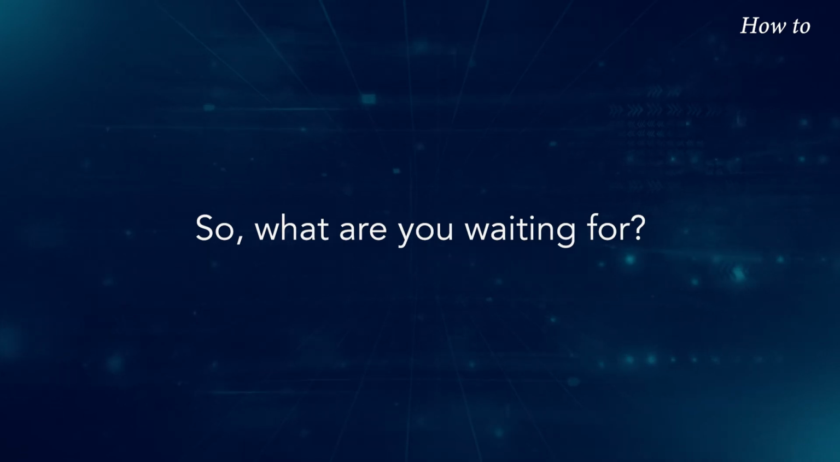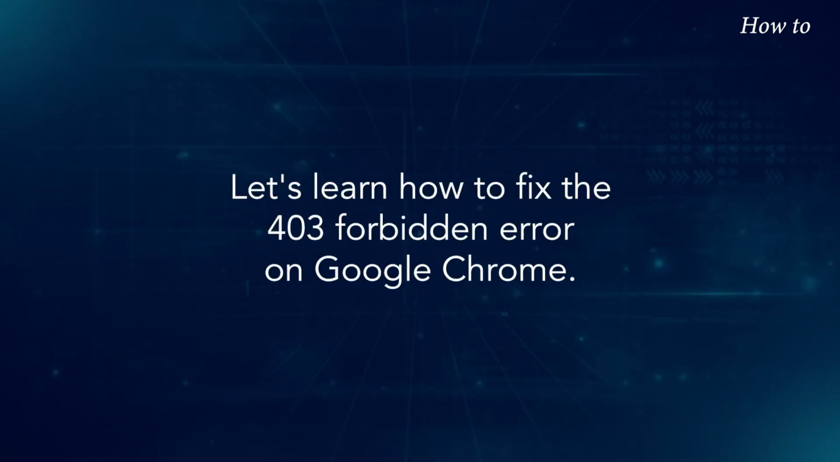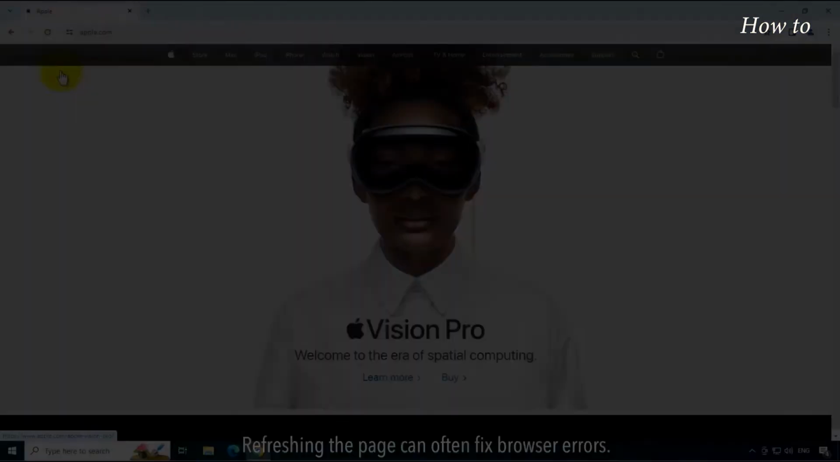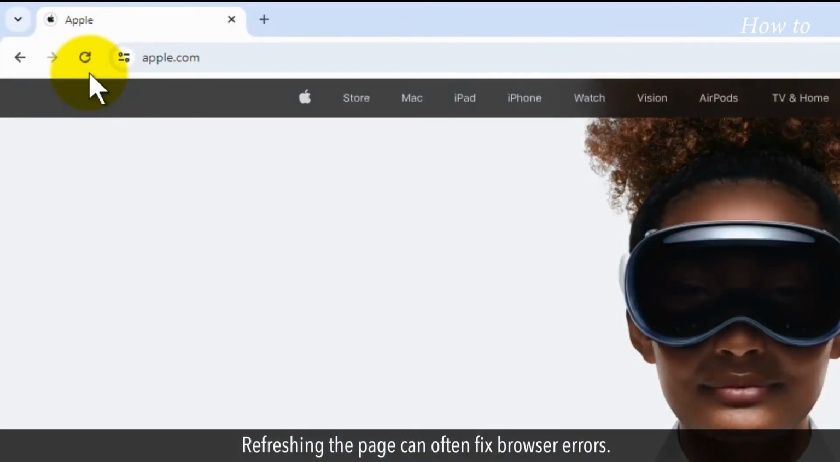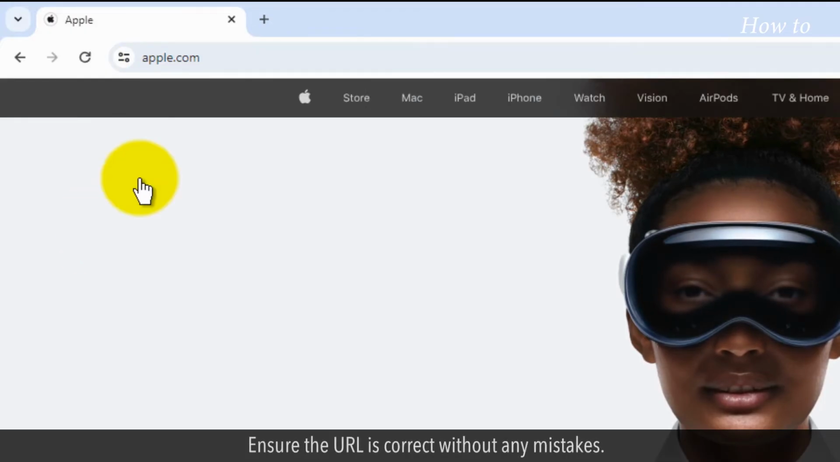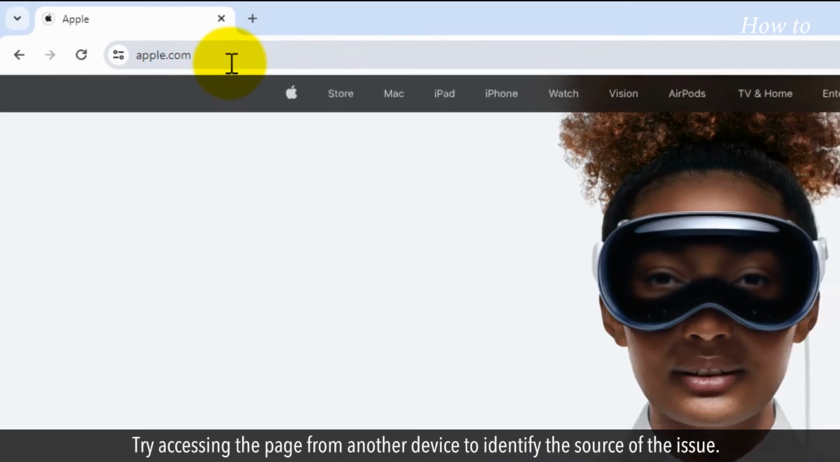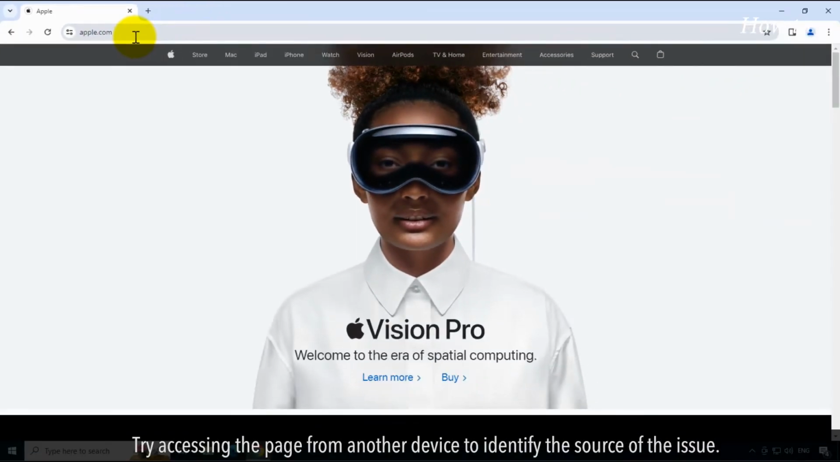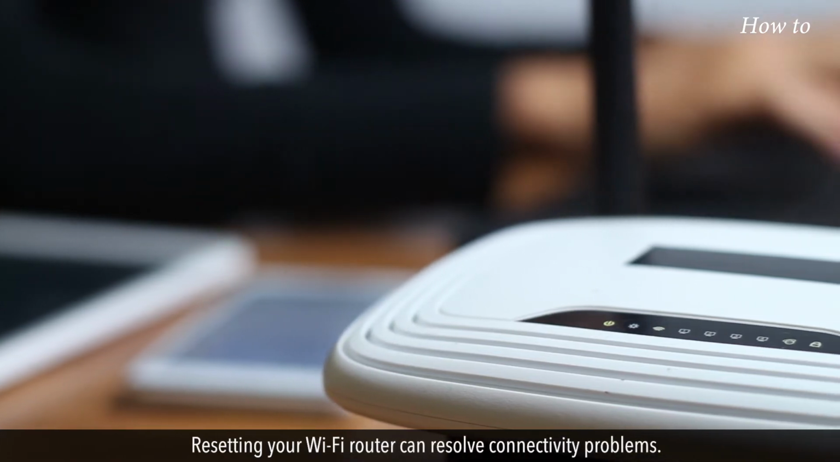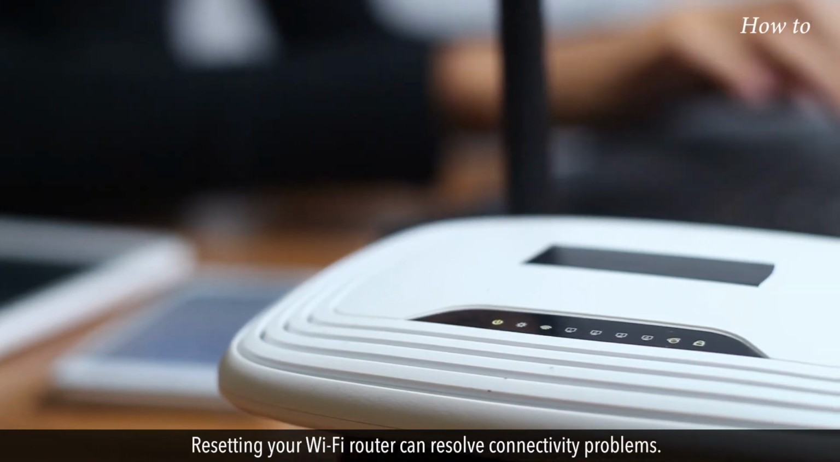So, what are you waiting for? Let's learn how to fix the 403 forbidden error on Google Chrome. Refreshing the page can often fix browser errors. Ensure the URL is correct without any mistakes. Try accessing the page from another device to identify the source of the issue. Resetting your Wi-Fi router can resolve connectivity problems.